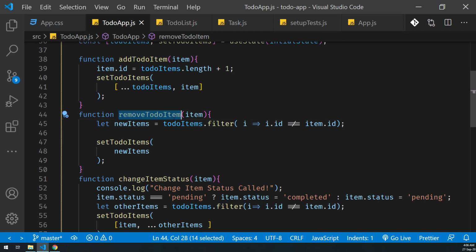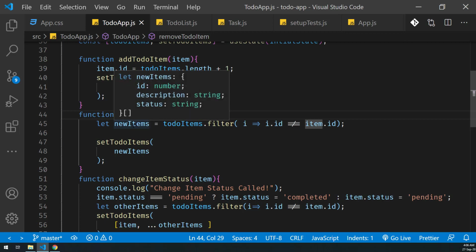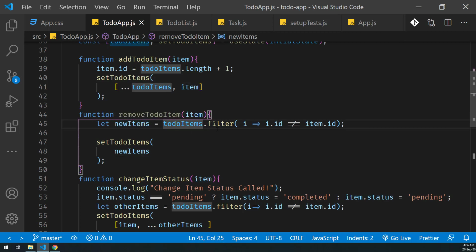So this remove to do item function accepts a to do item and it creates a list of new to do items which contains all the other items that were previously in the to-do items list except the item which was passed in. It filters the to-do item based on the ID. So the new items won't contain the item that was passed in, and as a result that item would be removed from the to-do list.